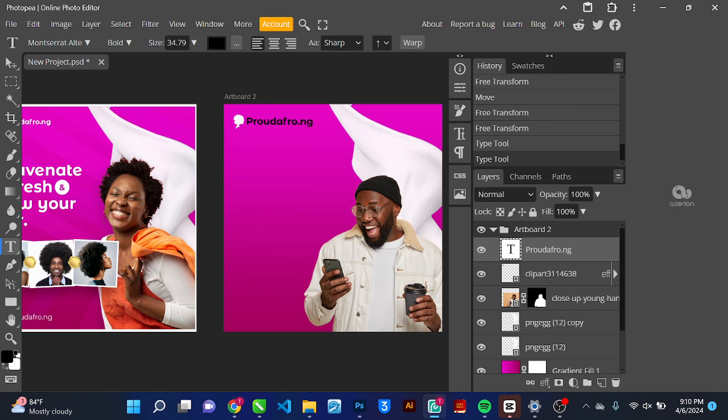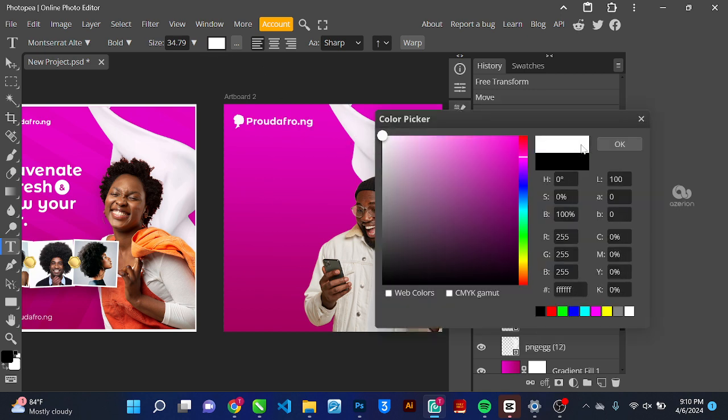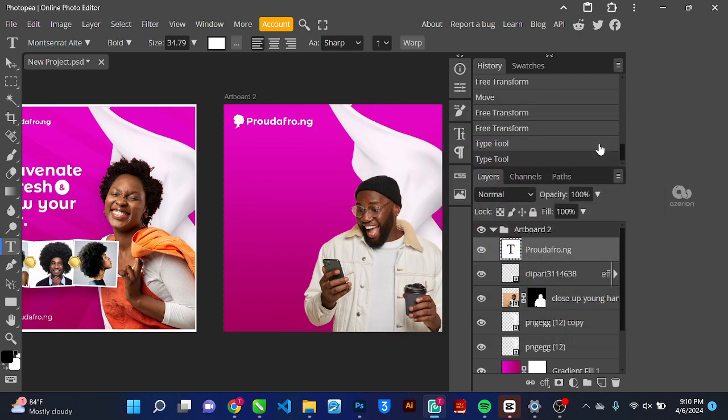Are you getting me? Click on your text tool. No need to click on the text. Let me not take you through that long process. Just click on the layer. Make sure that the layer is selected, then you can come here and change the color. If I say you should click on the text, it will stress you, so just click on the particular layer on your layer panel, then come to this top and change the color. So we are done with that.